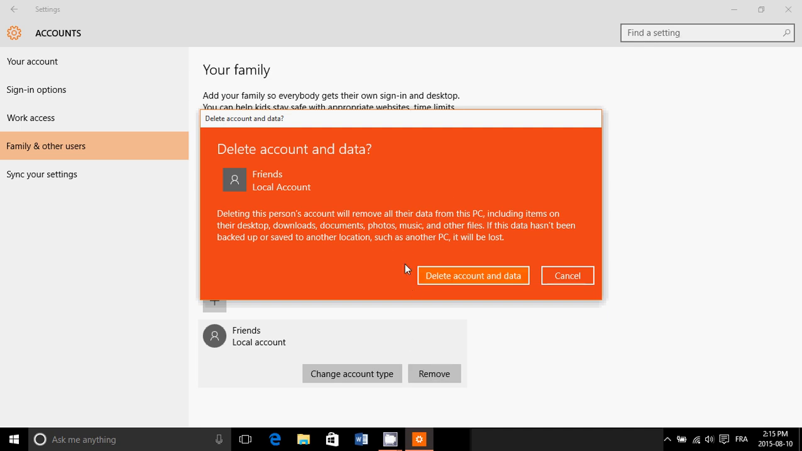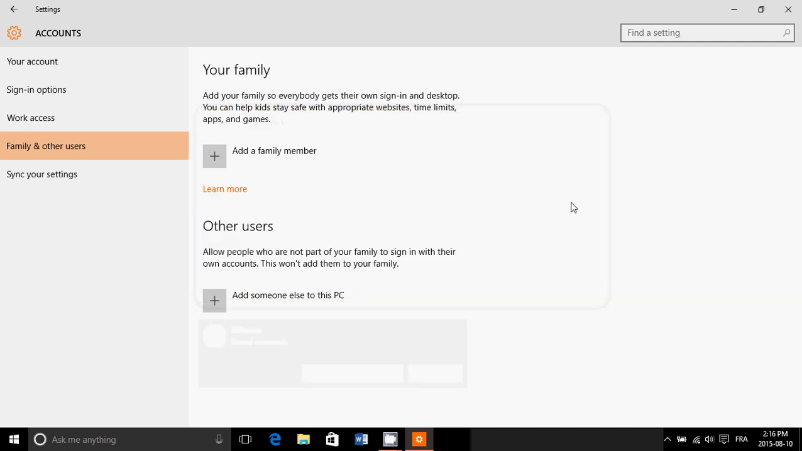Now remember, that person needs to have backed up data if there's important information on their computer, because this will delete everything from the account. So you click delete account and data once you know everything is okay, and here it's gone from your computer. So it's as easy as that to remove an account in Windows 10.